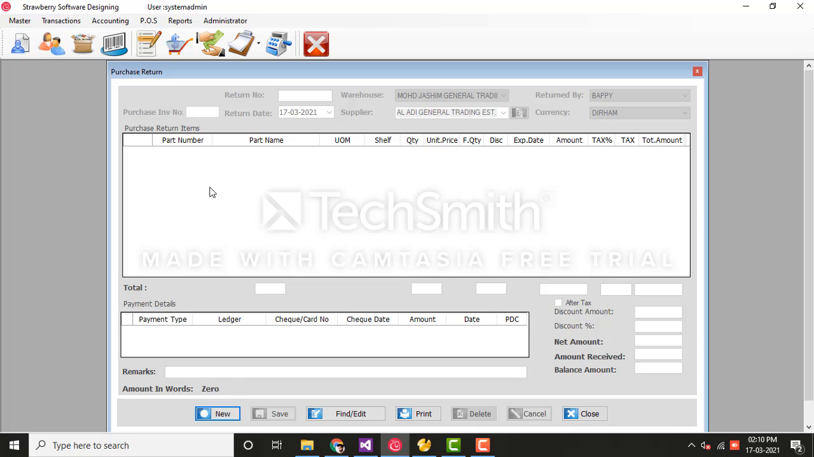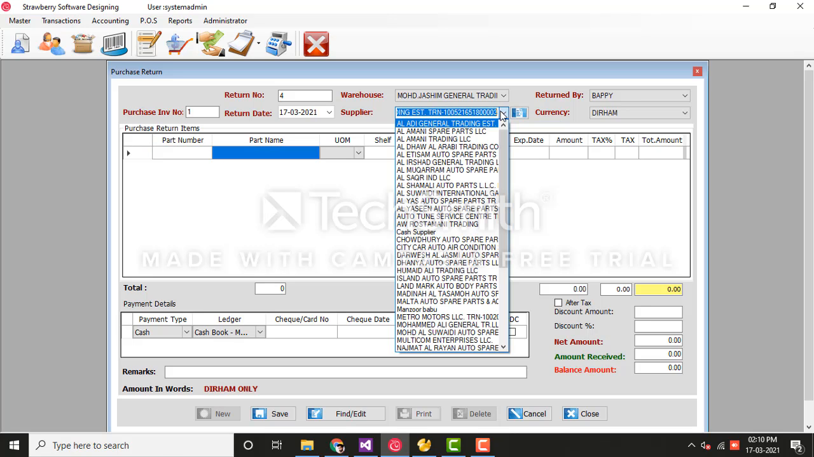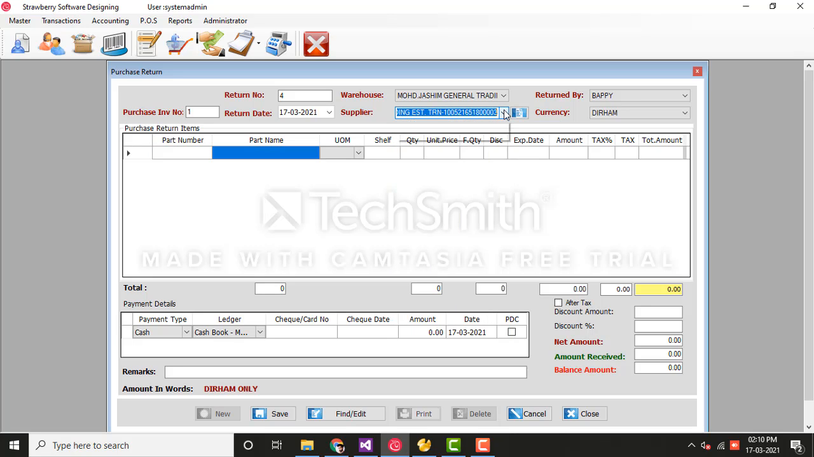All the button functions are the same as the item purchase. Here we can enter the invoice number of the purchase invoice for which we purchased the item. Then we can set the return number and return date as well. We can choose the supplier and also choose the item we want to return.